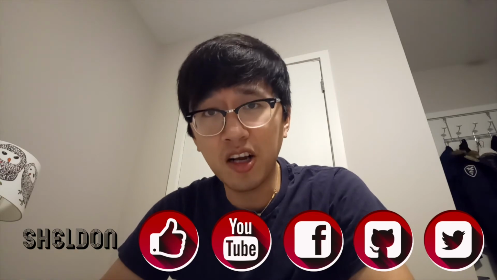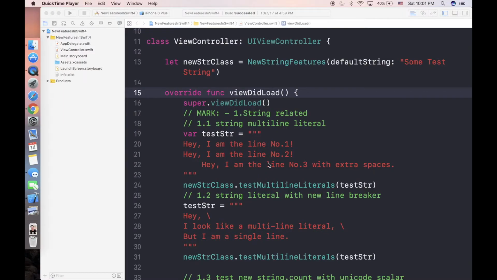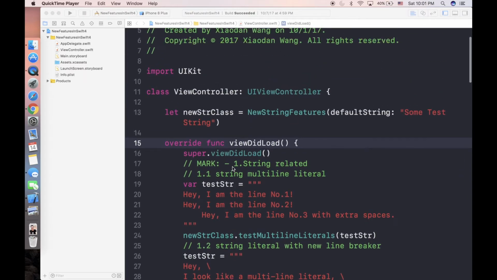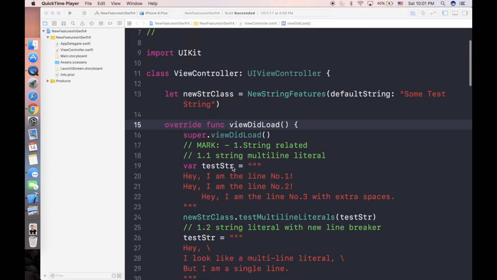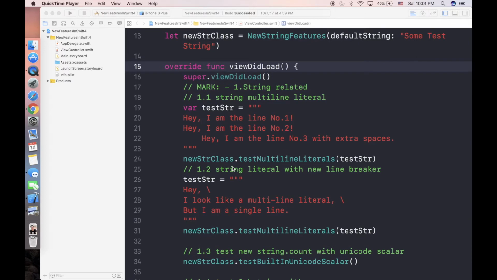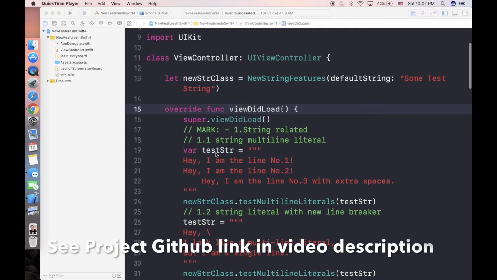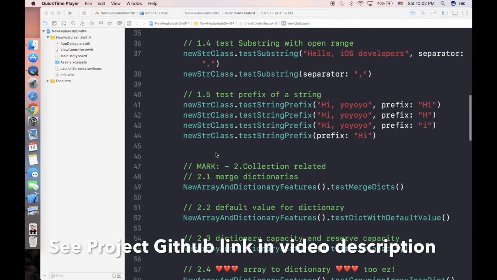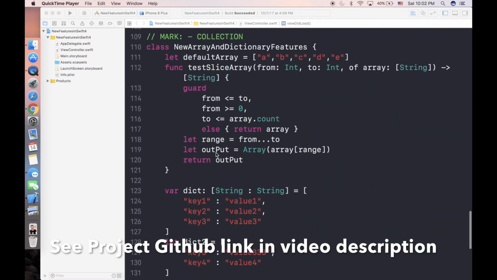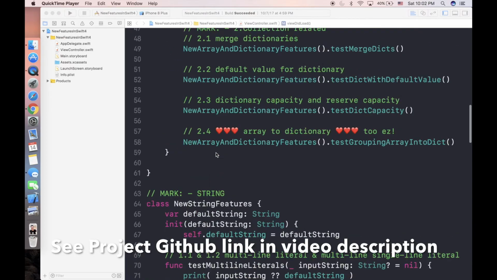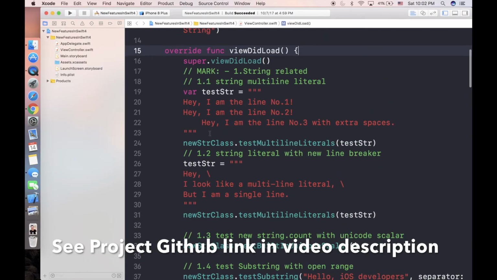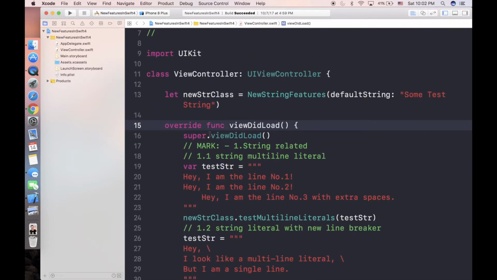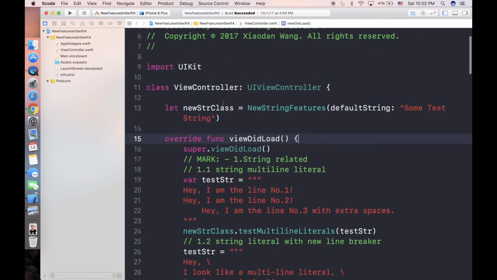So let's get started. Here we are at Xcode 9, and as I mentioned in the beginning of the video, I have already finished the whole project that contains a lot of information regarding the new Swift 4 string features as well as the collection features. By collections, I mean arrays and dictionaries or sets. I already have this project uploaded in one of my GitHub repositories, and I will post a link so you guys can use it from the GitHub.